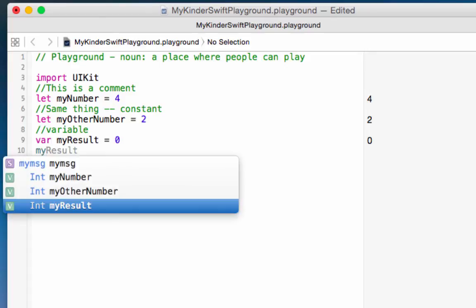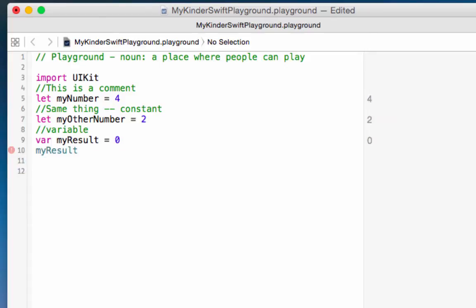If we wanted to add two numbers together, we could do this. myResult equals 4 plus 4. The result shows up as 8. Every time you assign a value to myResult, it changes to that value. You can also use identifiers here. For example, myResult equals myOtherNumber plus 4.